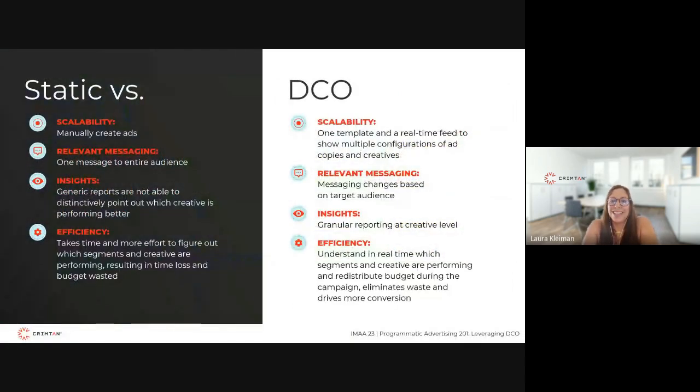So what are the advantages of static versus dynamic creative? The main advantages are scalability. So, you don't have to manually create each ad, and you can have hundreds of different variations of creative through a single template. It's also more relevant to each kind of individual audience segment.